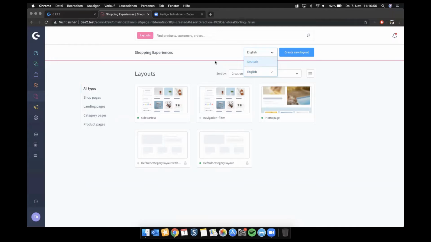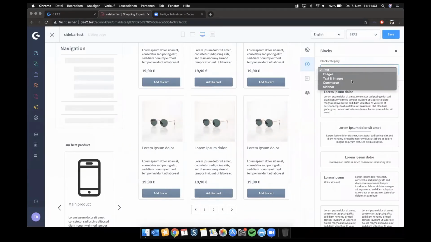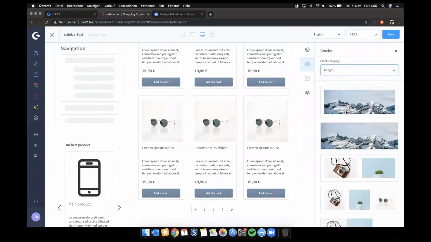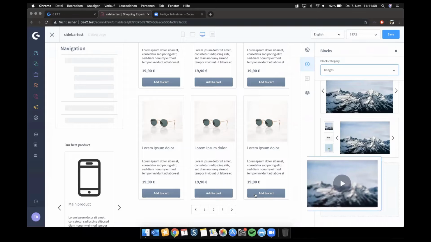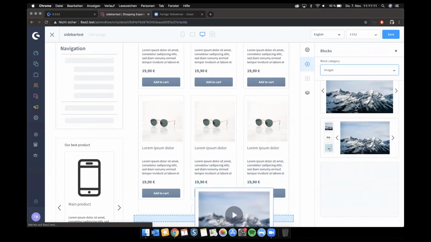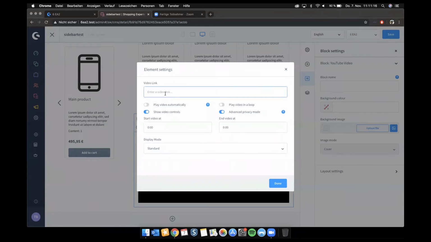We also added a video element to the pool of elements on the right side. If you go to, I think it's images, yep, there you can add a video, which is, for example, a YouTube video or something like this. So if you go into this, you enter the video link, and then you can also say when it starts and if it's showing all the information which can be used in YouTube and everything like this.